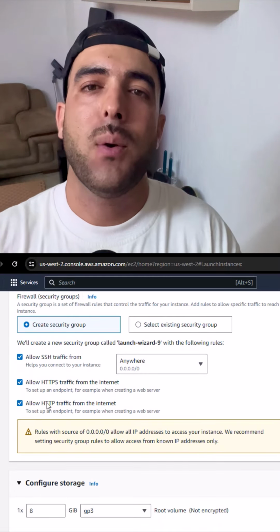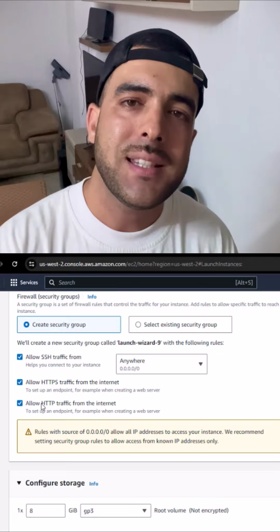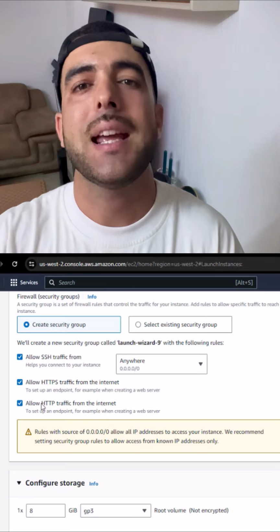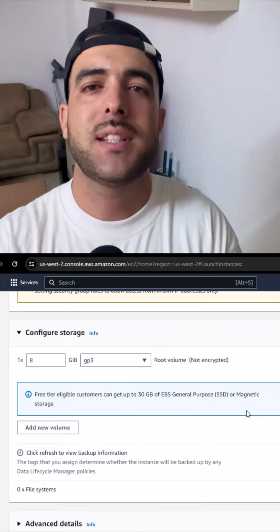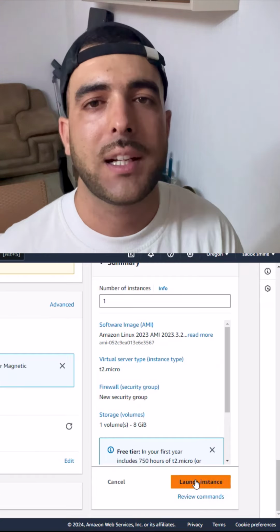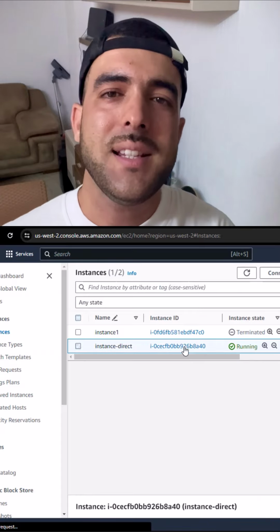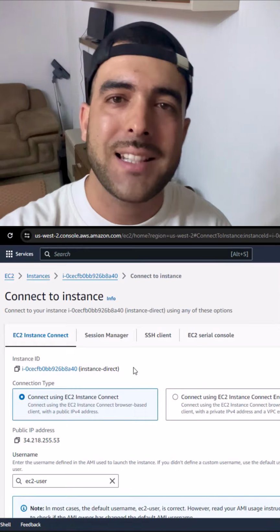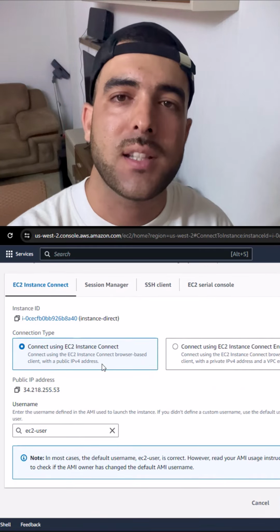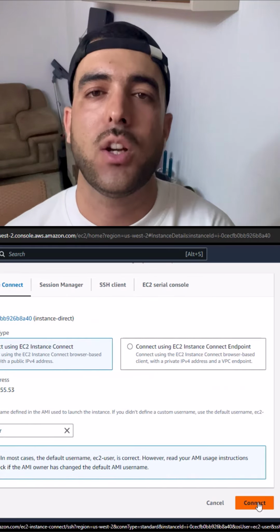Now, after that, you need to set these network settings. So we're going to allow SSH so that we can connect to the instance, and we're going to allow HTTP and HTTPS so that it is publicly accessible. We're going to leave the storage settings as it is, and then we're going to click on Launch Instance. Now, once the instance is running, you can click on its ID and then you can click on Connect. And as you can see, we've got EC2 Instance Connect. So you can go ahead and click on Connect.